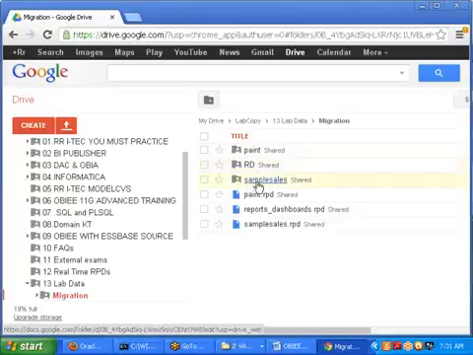Next, reports_dashboards web catalog. Next, sample sales web catalog. Next, paint RPD, reports_dashboards RPD. Next, sample sales RPD. All these things are available. These are all developed in 10G only.